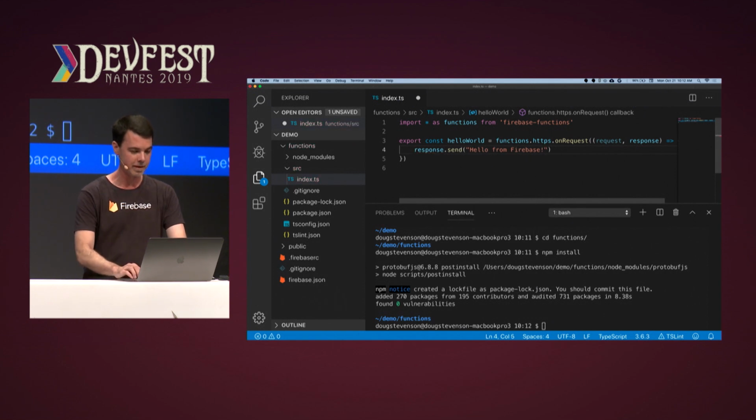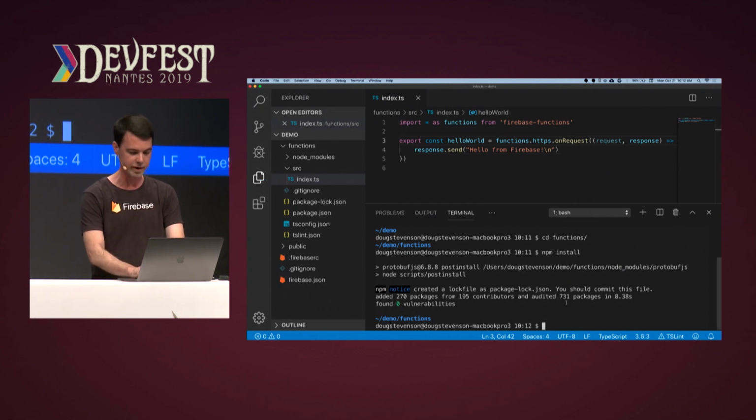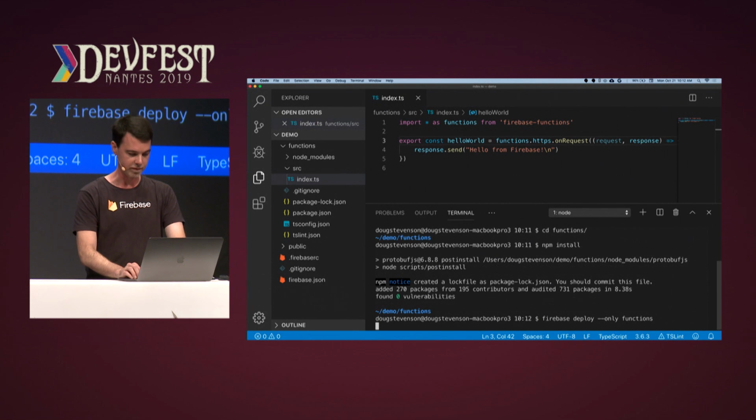Okay. Now what this is going to do is, this is a standard HTTP trigger. Actually, before I explain it, I'm going to go ahead and deploy it. So I'm just going to run firebase deploy, only functions, and while that's deploying, I'll describe what this is doing.